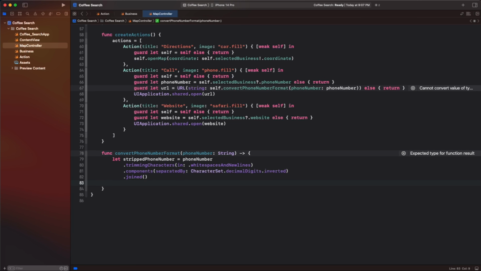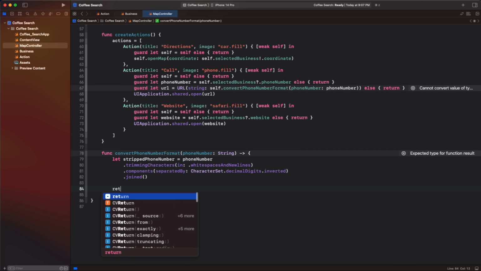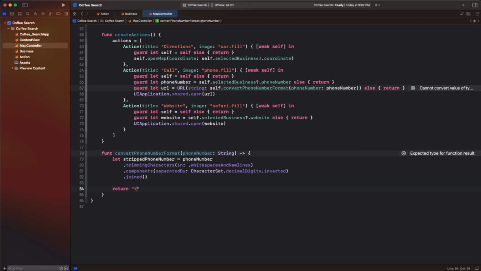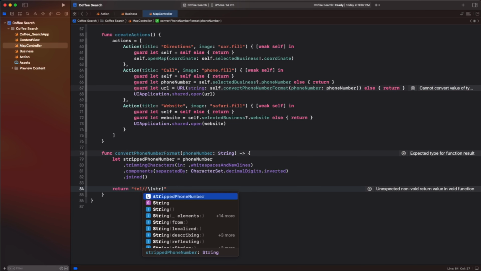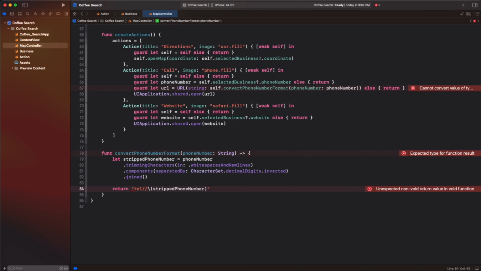And then the last line in this function and in this class is we're going to return a string, and the string is going to be formatted as tel forward slash, and then we're going to use string interpolation by backslash open close parenthesis, and then we're going to put in the stripped phone number. So there we have it, 86 lines of code, and we have really all the logic this app uses.